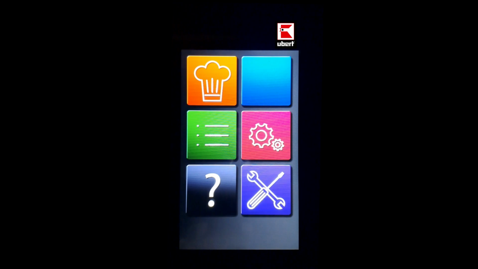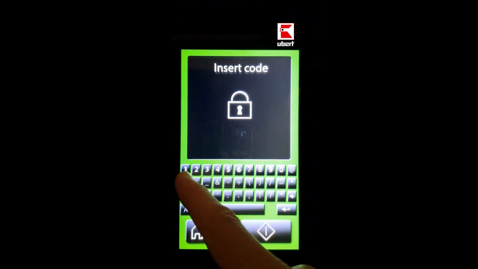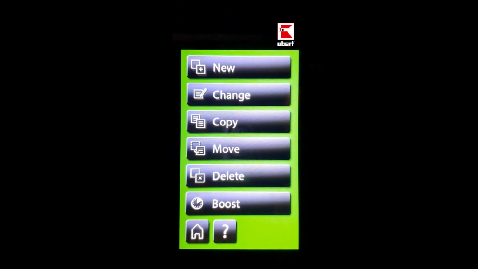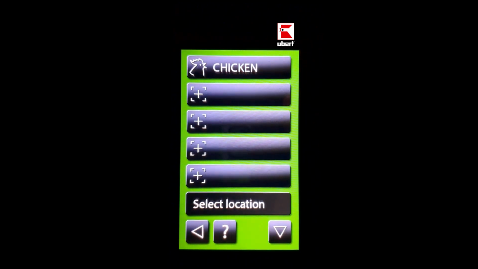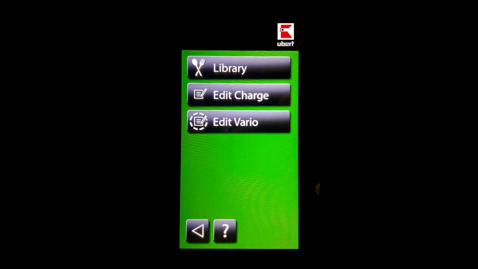Writing a new program is very easy. Again, we use the programming area here, enter the code, and then get the chance to write a new program by pushing the first button. Then we have to choose one of the free slots here. And it asks more questions, which is choose something from the library, edit charge, or edit vario. For writing a standard program, we use edit charge.